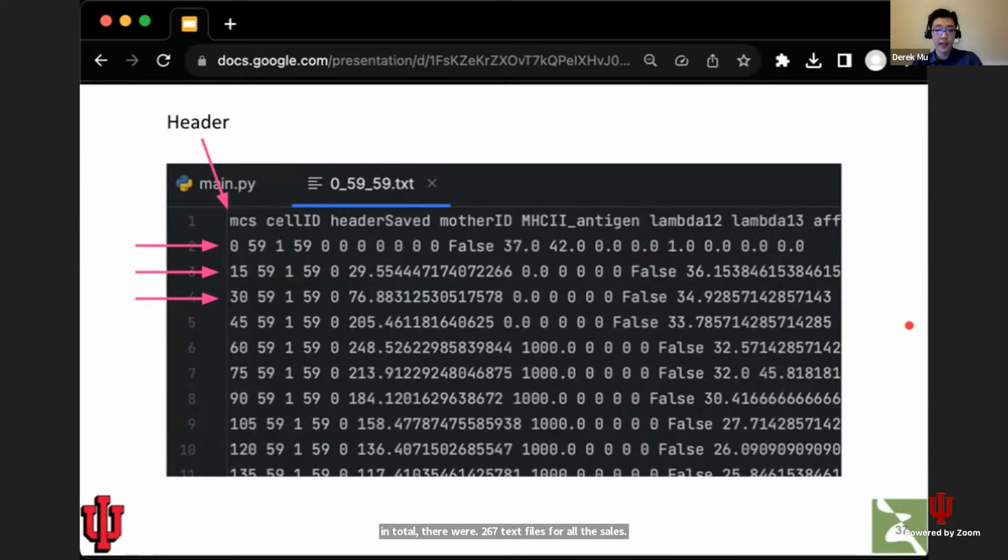Inside each file, there is a header. This basically lists all of the variables that were saved for output. So for example, the step, cell ID, in this case, it was all 59 because it's one cell, lambda 12, lambda 13, and it's cut off here, but that says affinity score. A new line was made every 15 MCS based on the save frequency. And the way you read this file is basically going column by column. So column 1 is MCS, which we see is 0, 15, 30, etc. And then column 2 would be the cell ID, and then etc.